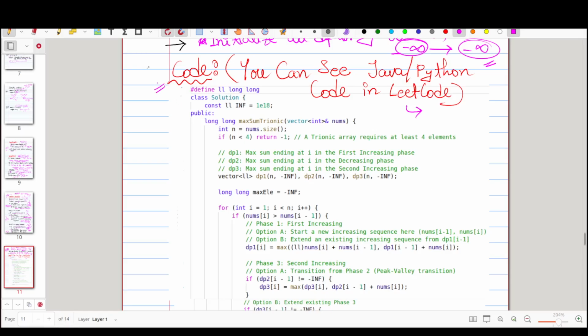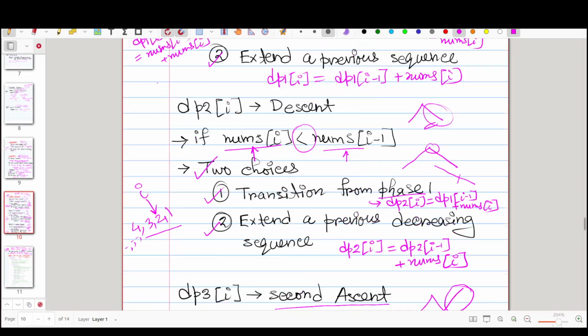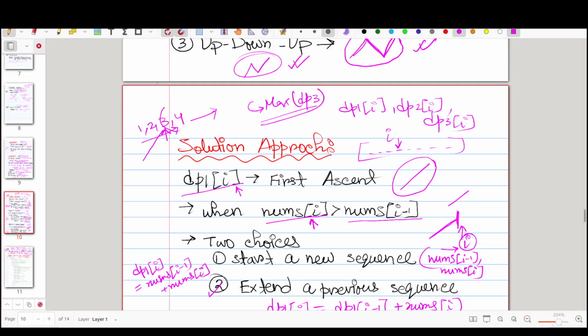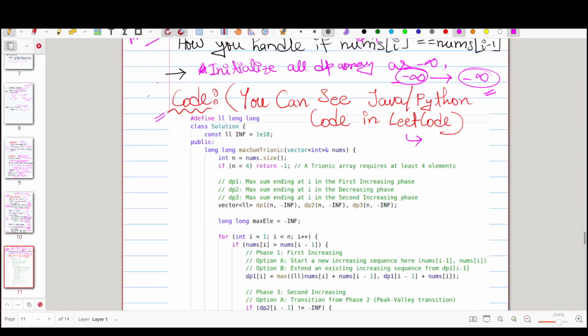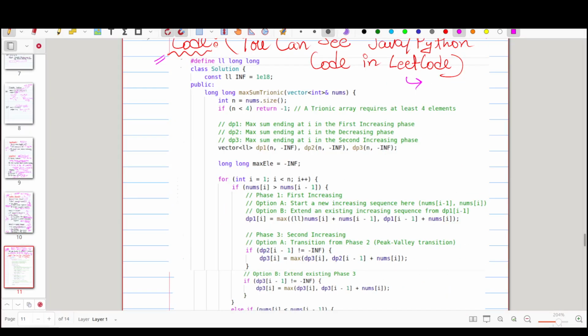As I already discussed in the solution approach, how we deal with the DP array, similarly I will just go through the coding part. First of all, you have to take long long. To avoid writing the whole word long long, we just define ll as long long.